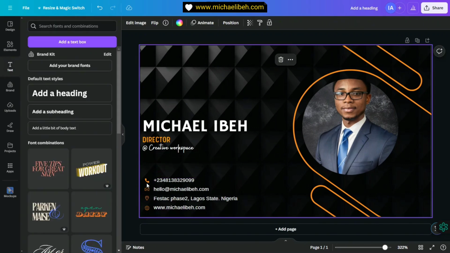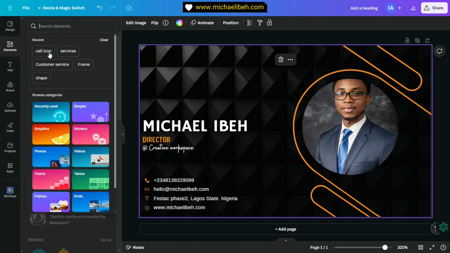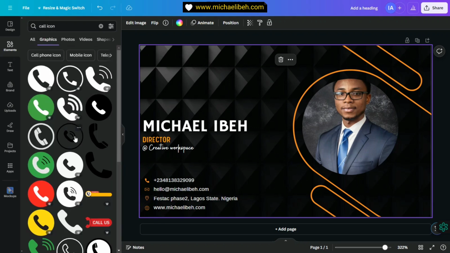Then I add the icons that you are seeing here. Just come to elements and search for, maybe, a call icon. Click on search for a call icon, go to the graphics section, choose any color icon here, then put it in the center. The same thing with this envelope for email, the same thing with this icon for location, and the same thing with this icon for website.